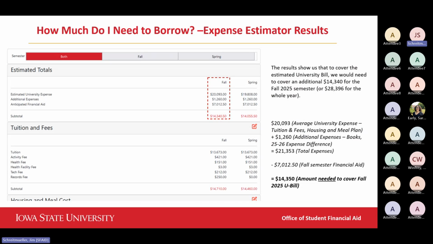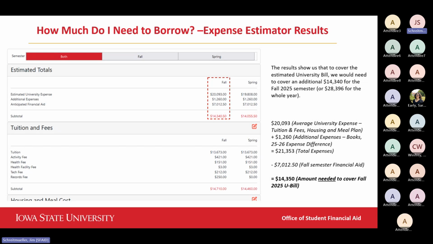So you can see here, the results show that to cover the estimated university bill, we would need to cover an additional $14,340 for the fall 2025 semester, or $28,396 for the whole year. And kind of how we arrived at that is basically the first two numbers listed under that fall semester, it splits it between the two semesters, are your big ticket items, so tuition and fees, the housing and the meal plan.